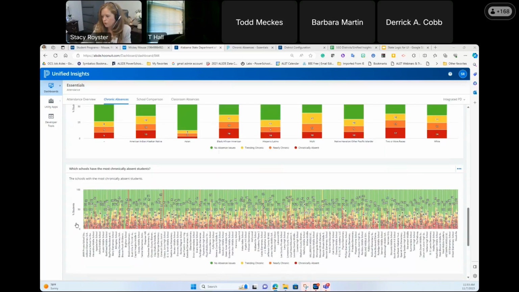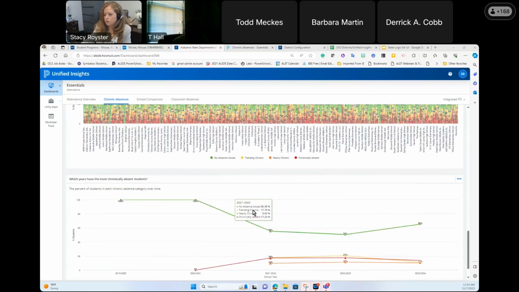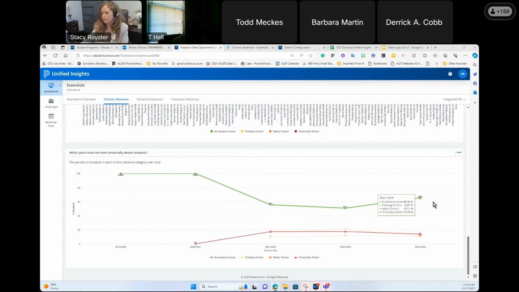Which schools have the most chronically absent? So you can look across the district. Which years have had the most chronically absent students? This is going to give you that longitudinal view, because some of y'all have been writing in your ASIP about chronic absenteeism and wanted to see, are you improving or not? It's going to make doing those year-to-year comparisons so much better. And again, each one of these can be drilled down.